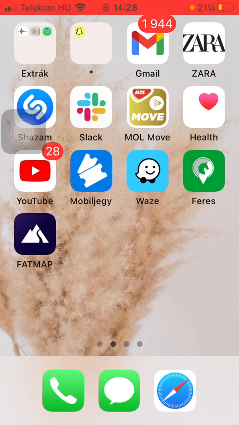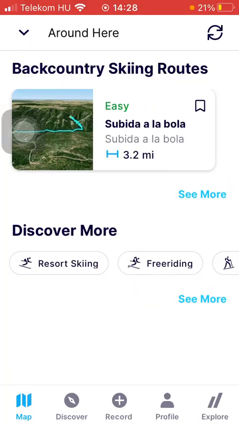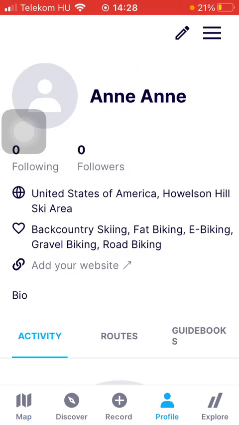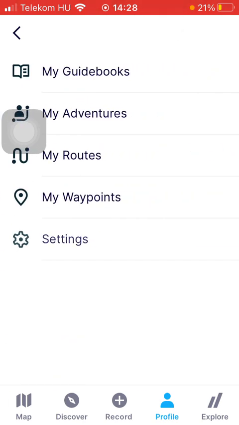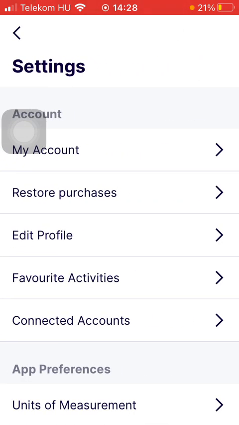First of all, open the application on your phone. Then go to your home page and after that tap on this profile button, which is the fourth option down below. After that, click on the menu section in the upper right corner of the screen and click on settings, which is the last option in the middle of the screen.